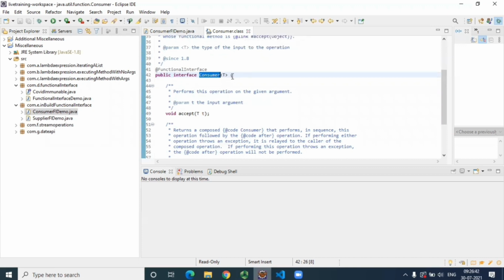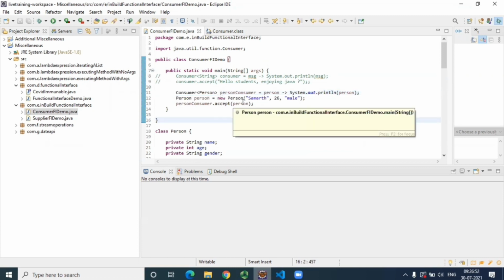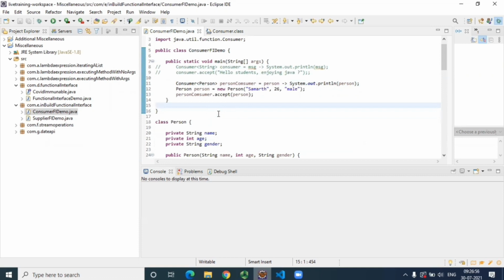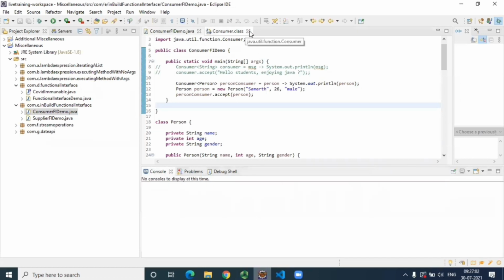All right. So this is again the generic syntax. You have to pass this T while creating the object of consumer. So that is what we have done. Consumer of person. So accept will only accept a person object. Okay. So when I run this code, you'll see the person. All right. So this is also clear.